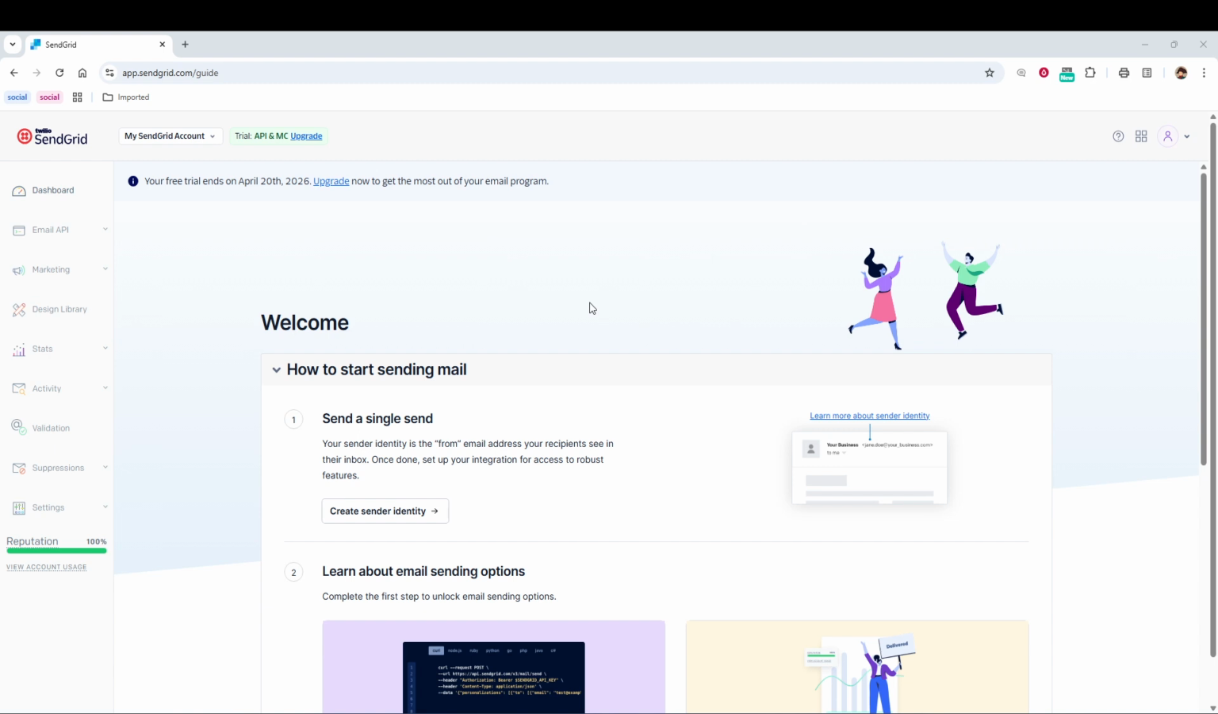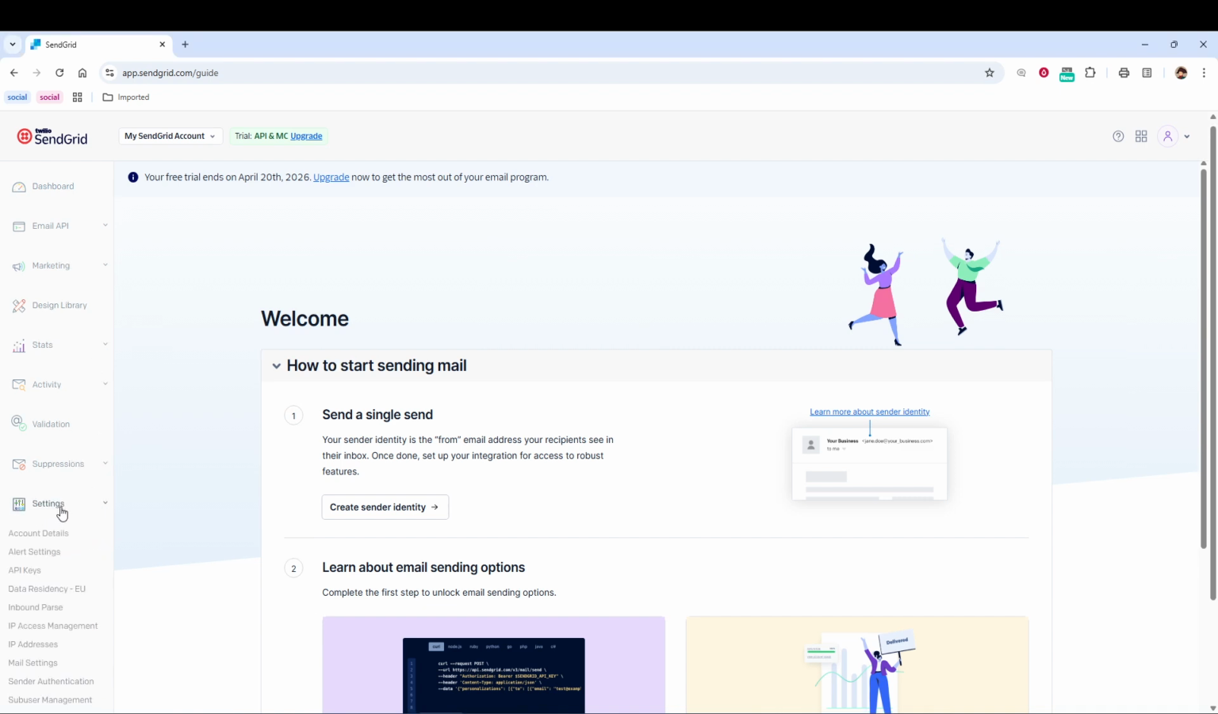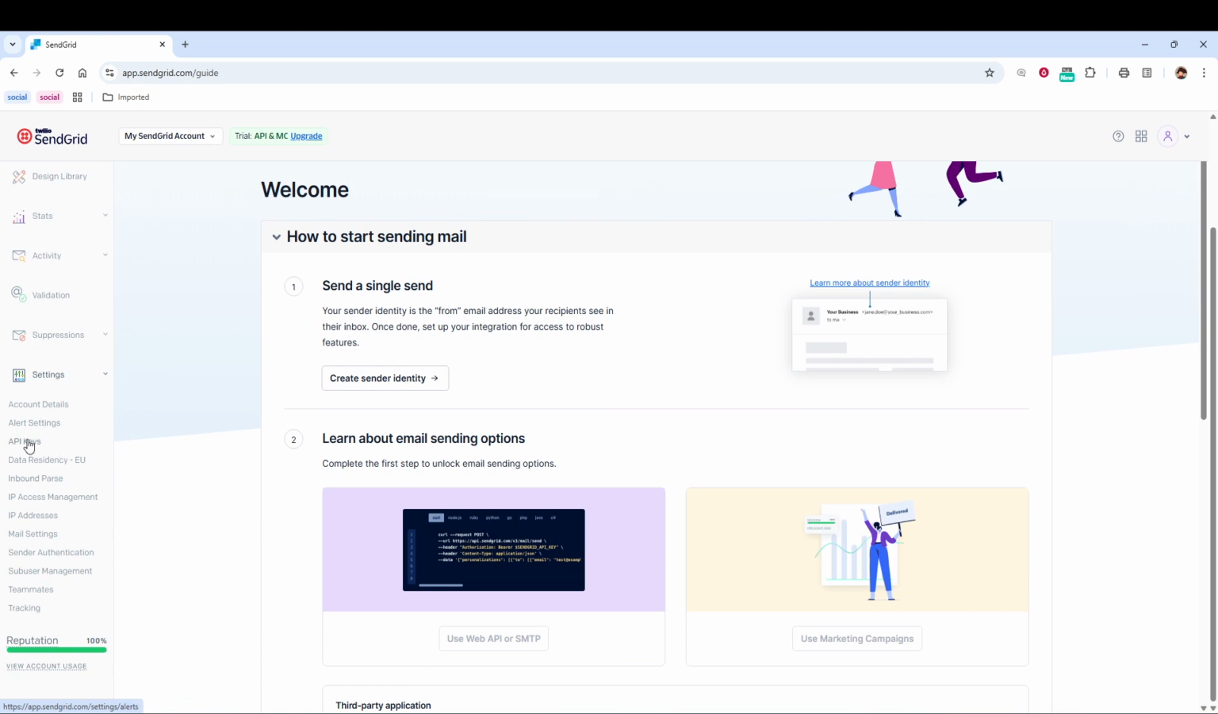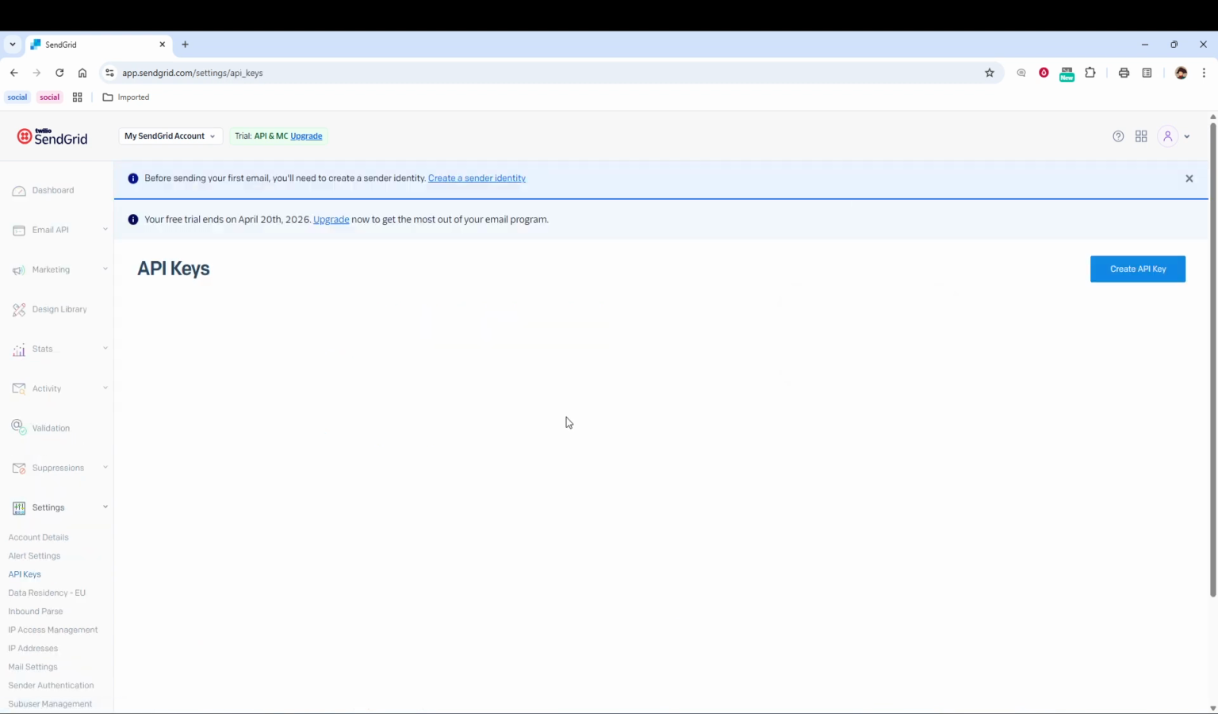Start by logging in to your Sendgrid dashboard. Once you're in, look over to the left-hand navigation menu. Here, find the section labeled Settings. Go ahead and click on Settings, and from the options that appear, choose API Keys. This is where you can create, manage, or delete the keys that your applications use to communicate with Sendgrid.